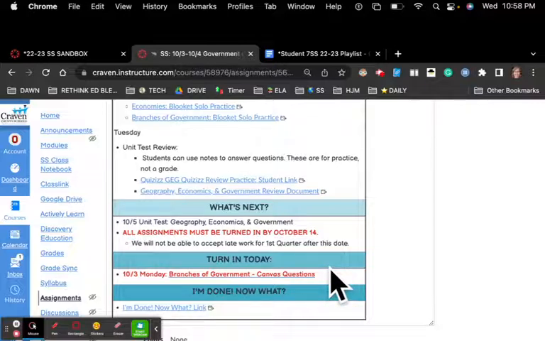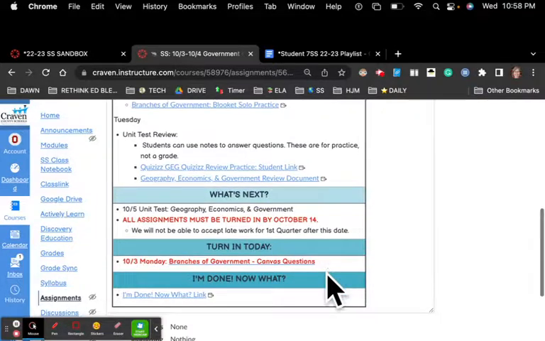So for today, on 10-3 Monday, they'll turn in the branches of government Canvas questions. They don't have to turn in the unit review. That's just going to be practice for them to help prepare them for Wednesday.